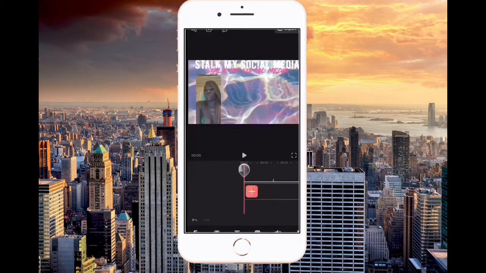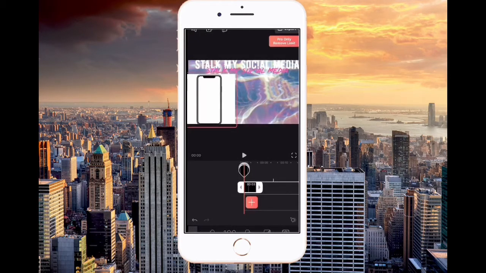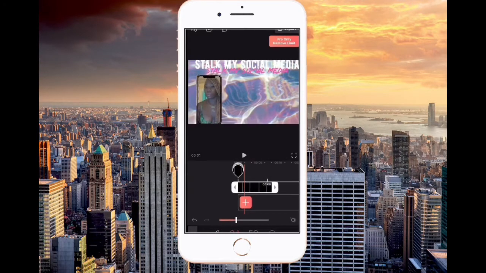So this part, I know you're gonna be kind of confused, but pretty much you get the video or picture, you make it wide enough to where you know it's gonna fit the phone, and you put the phone on top of it and press chroma so you can get rid of the white screen, and that's pretty much it. It's not that much.